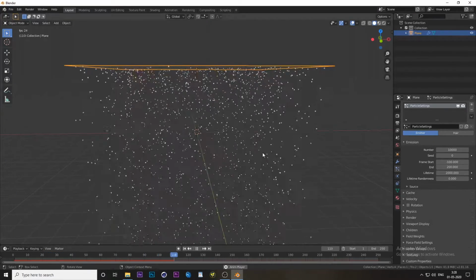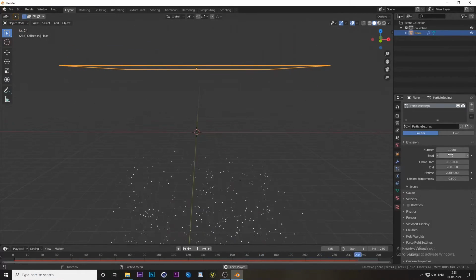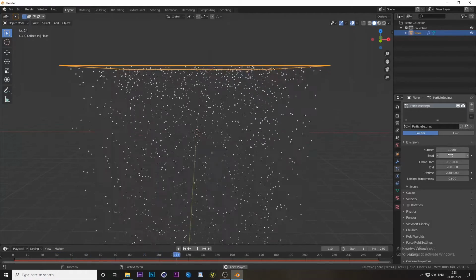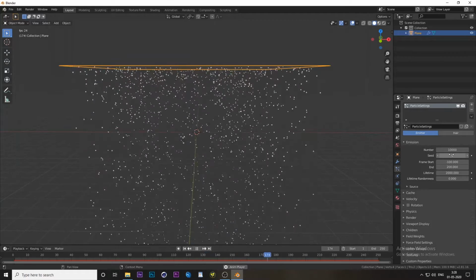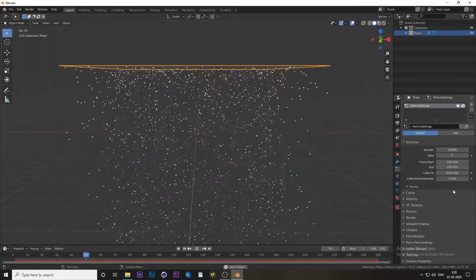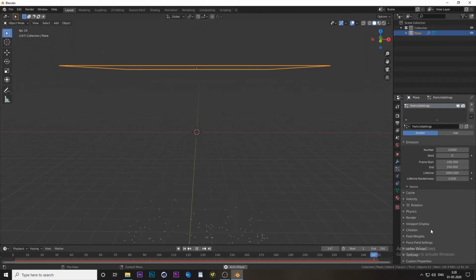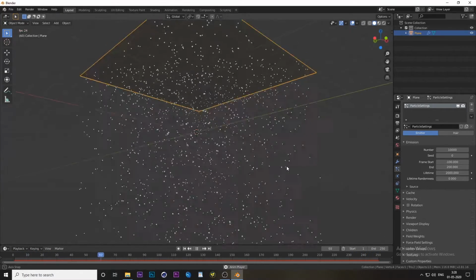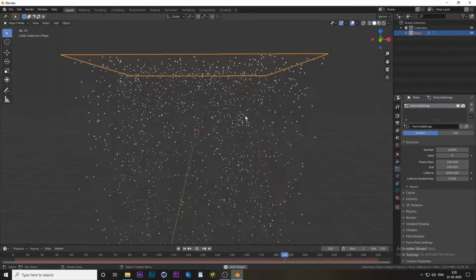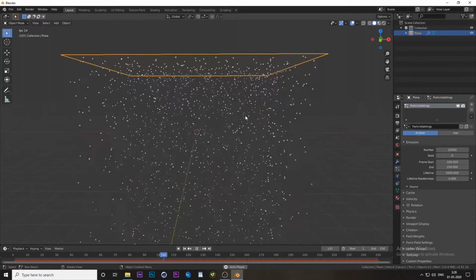This looks good. I'm just putting 10,000 because it doesn't slow my viewport. For the final render, I'm planning to put more than 400,000 particles, so it looks more like rain. Alright, now what are we going to do next? Our plan is to have the rain stop and freeze in the mid-air. That's what we're going to do now.